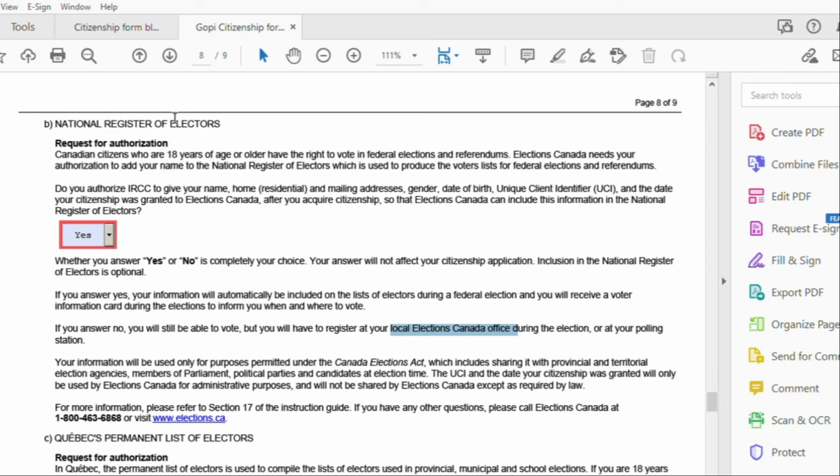And National Register of Electors, here basically request for authorization is being asked. If I am over 18 years, the IRCC can send direct information to Elections Canada, and in that case my national registration will be automatically done. And why not? So I chose yes. In case I say no, I can still go and vote, but I will have to register at the local Elections Canada office. It's one more process I should be doing. I say yes, and that way everything is transferred out there.